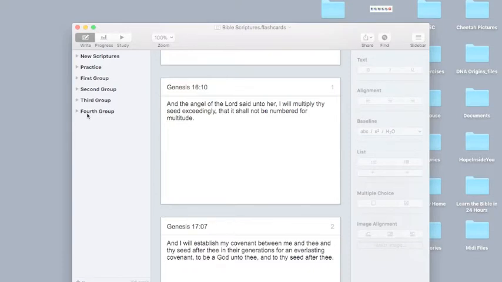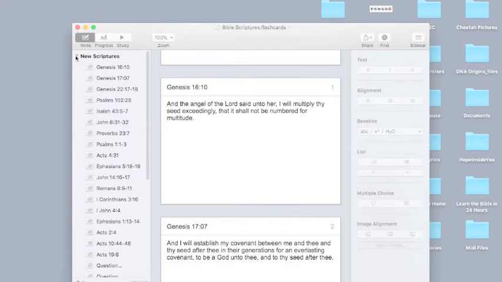Before I give you a demo, just so you can look over here on the right side where you have formatting. You can change the text alignment, and so on. But I'm not using this for this video. So I'm going to look in new scriptures.